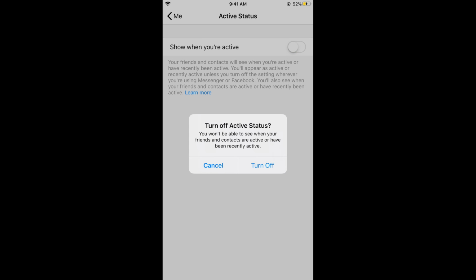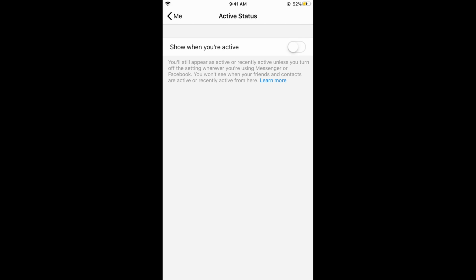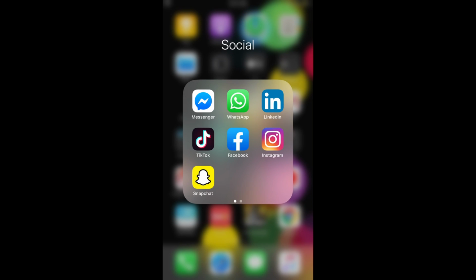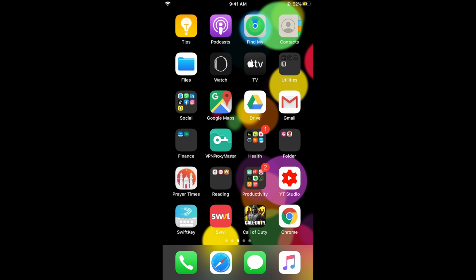And now it says you won't be able to see when your friends and contacts are active or have been recently active. Turn this off. And now your active status on Facebook is completely turned off. Hope it has helped you in turning off your status or appearing offline on Facebook.